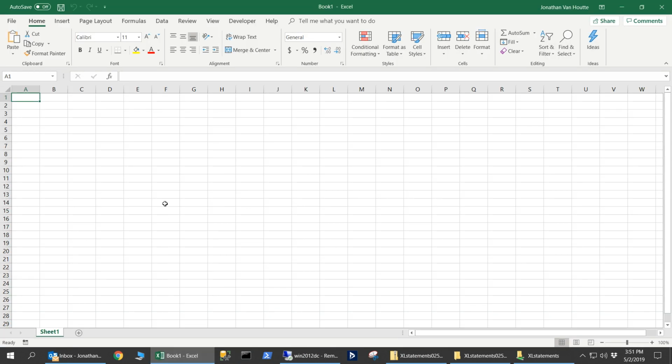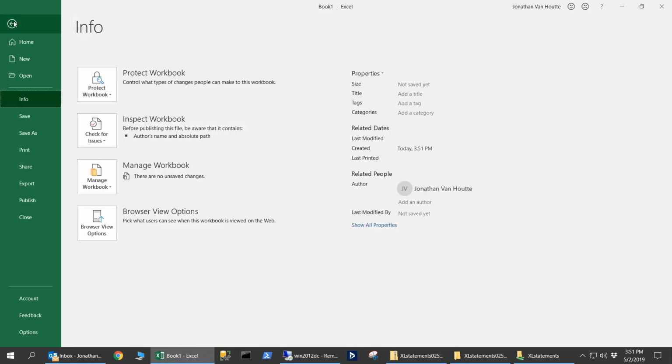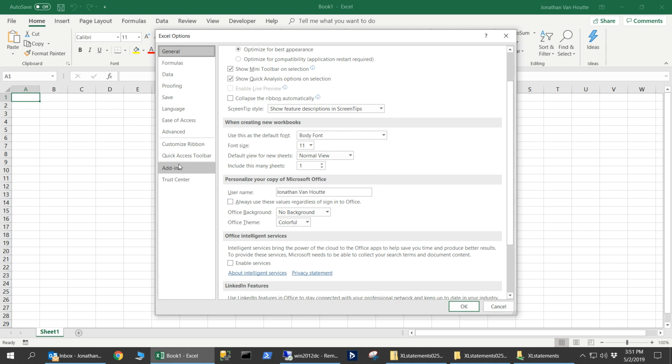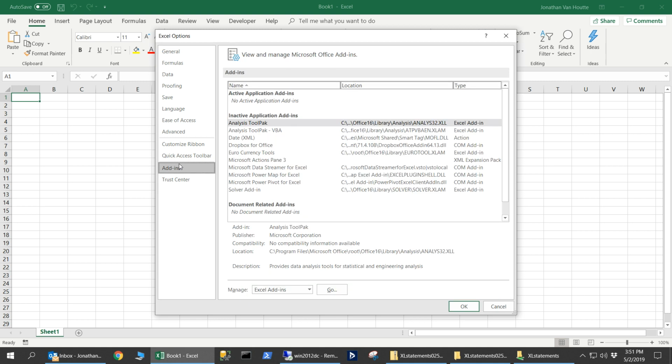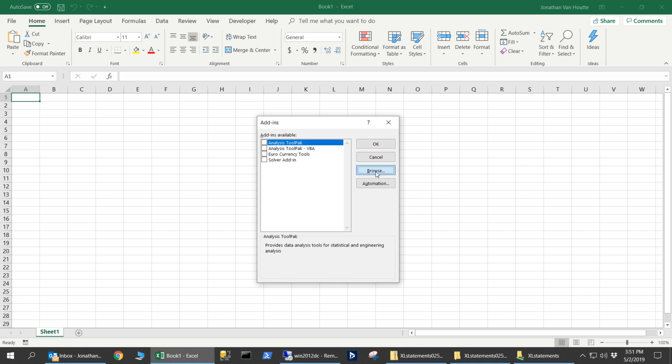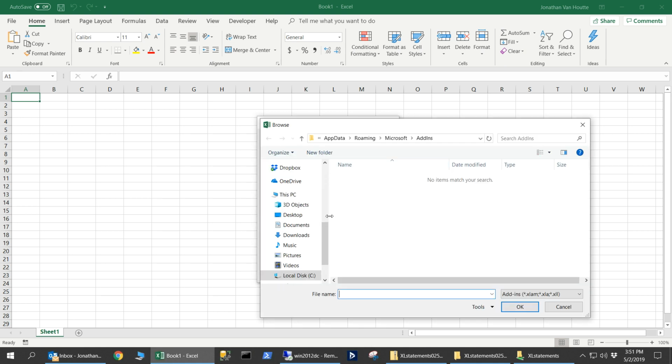All that's left is that every user needs to add XL statements into their Excel. So we're going to go to Options, and yours may look a little different, depending on the version of Office that you're running. Then we're going to click Browse, but I don't recommend having people browse, because this location has to be identical for every single workstation. Otherwise, they can't share XL statements reports.